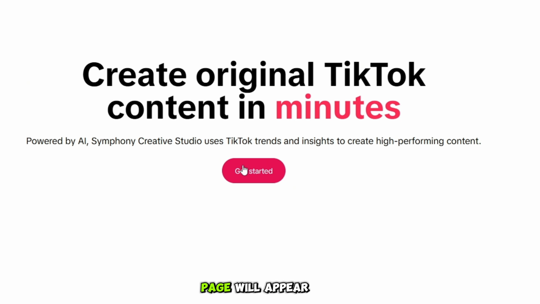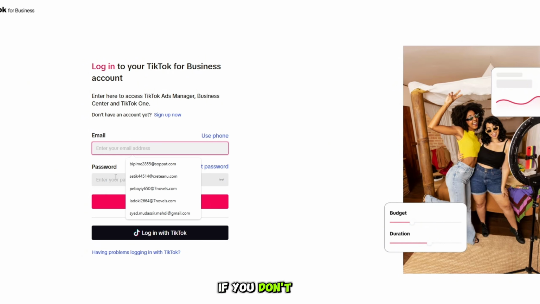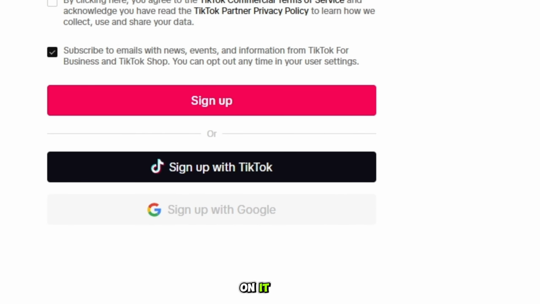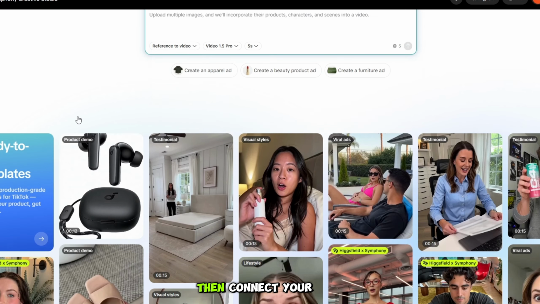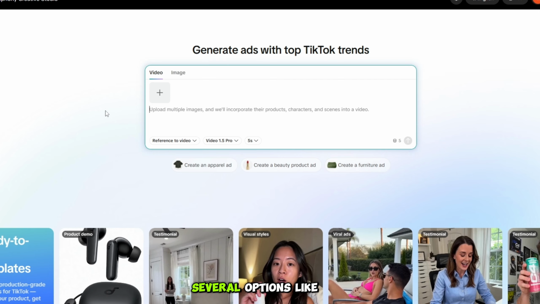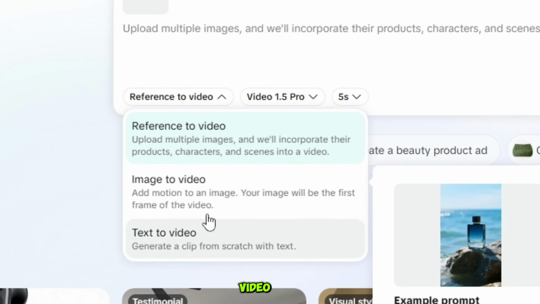After that, the page will appear like this. You need to log in with TikTok. If you don't have a TikTok account, then click on Sign Up Now. When you click on it, select Sign Up with Google and enter your Gmail account. Then, connect your account. Once you are connected, you will see several options like Image to Video, Text to Video, and Reference to Video.